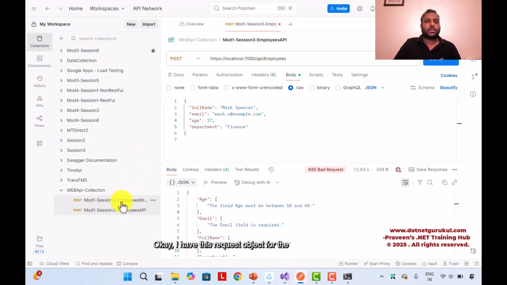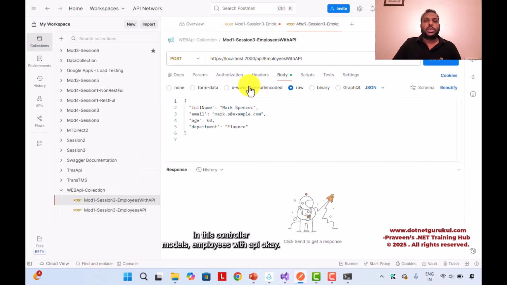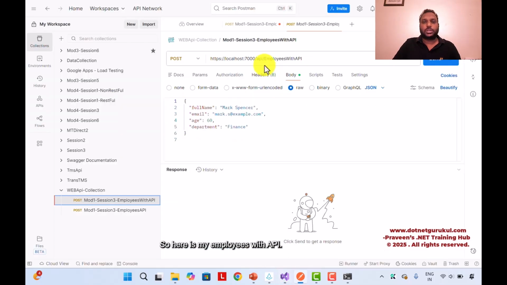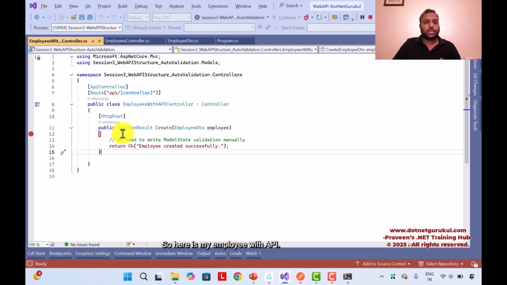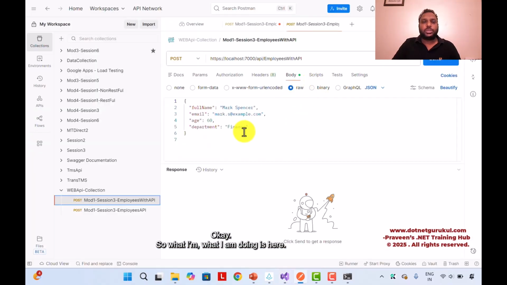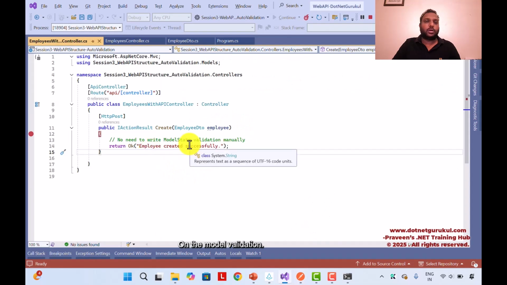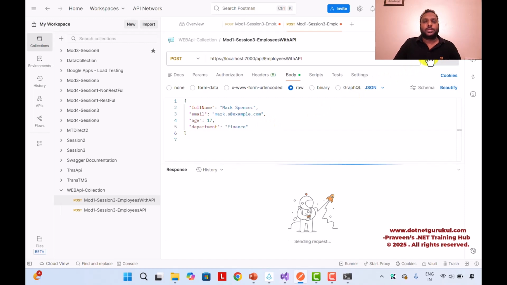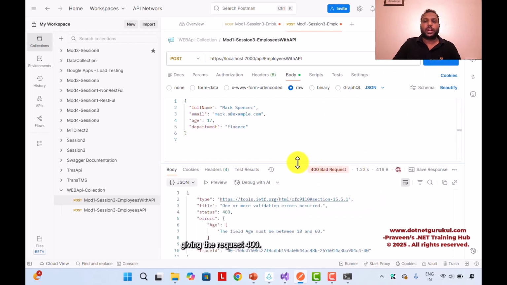I have this request object for this controller, models, employees with API. So here is my employees with API. What I'm doing is, I did not mention anything on the model validation, or on the status codes, or on the response. I'm simply giving the age and so on. So I hit this, and you see it is giving the bad request 400.